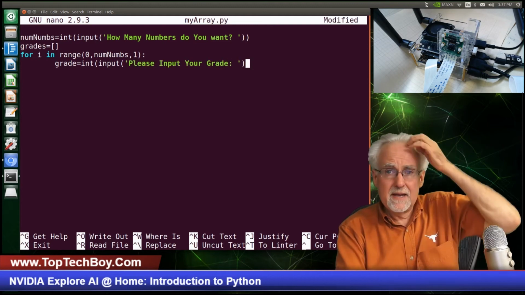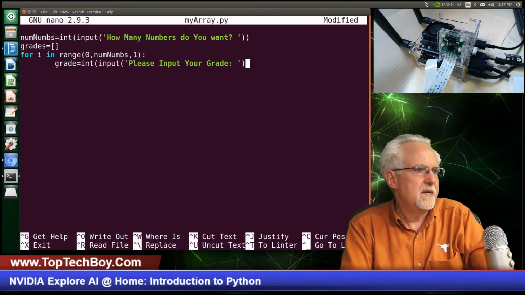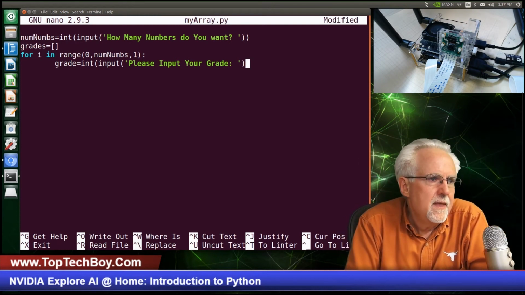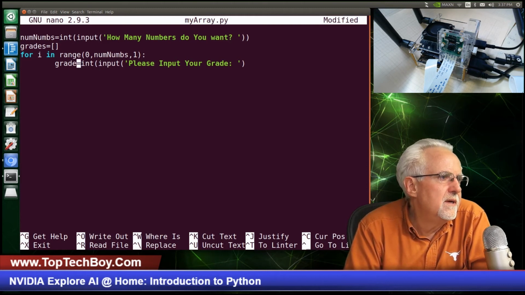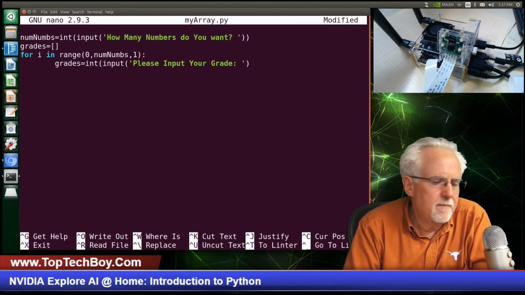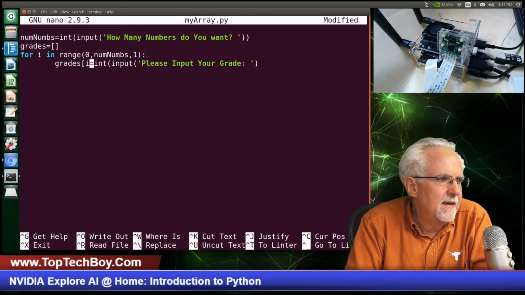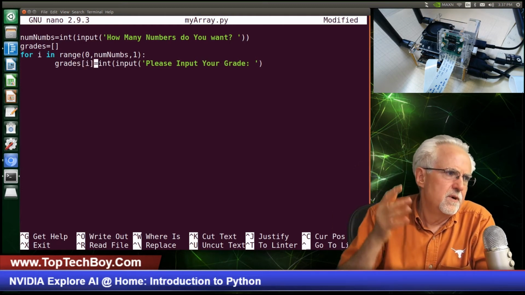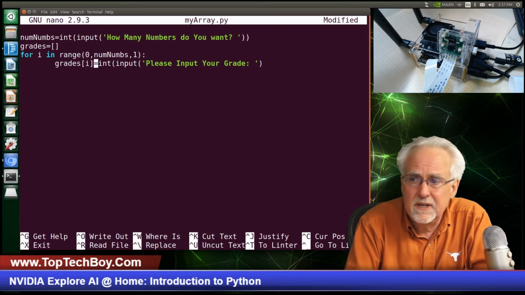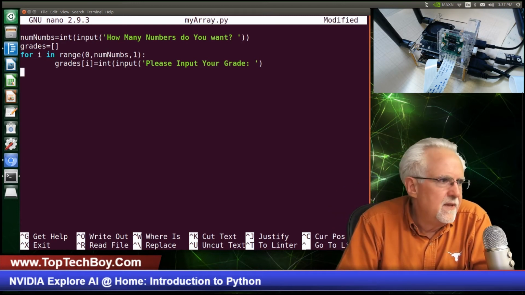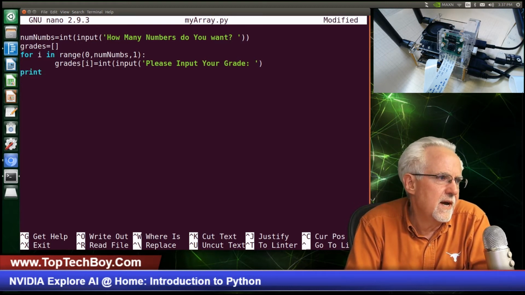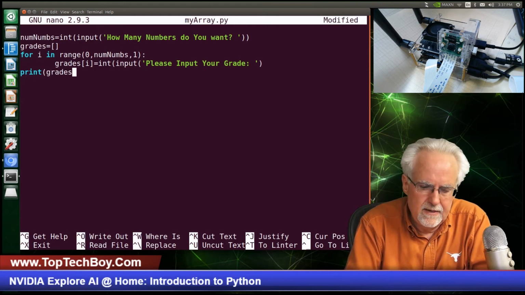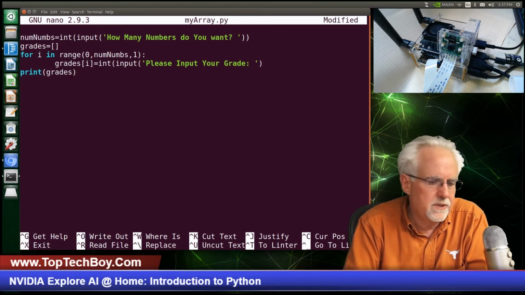Okay, so now I'm going to ask how many grades, and I'm going to go get the grades, and then I've got the grade. But instead of doing that, I'm going to put it in grades of i. So the first time through, it'll put it in the 0 position, the second position, the third position, and so forth. All right. And then outside of the for clause, I could just print that whole array of grades like that. Okay. So tell me, do you guys kind of know what's going to happen here?